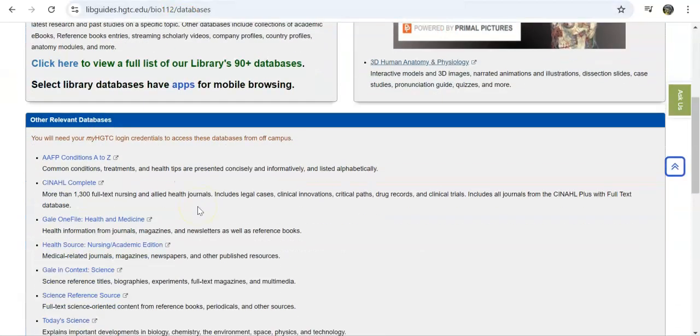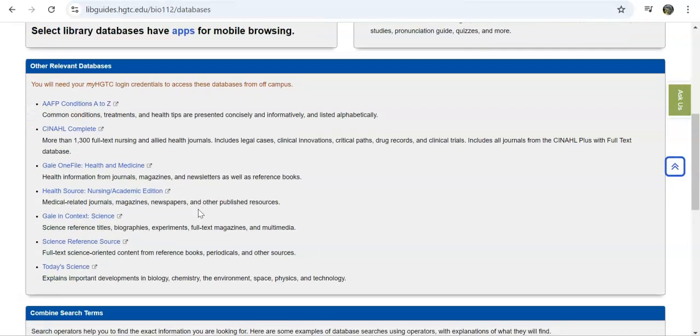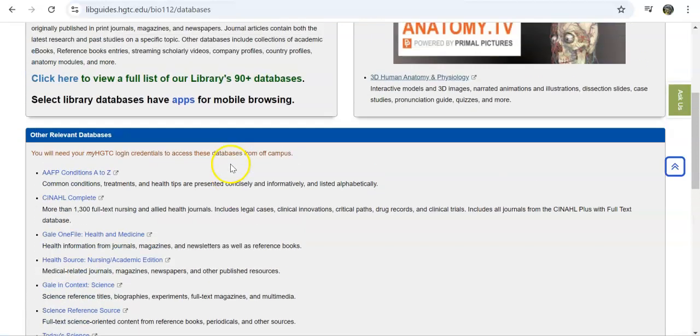A little bit further down on the Databases tab, you're going to find a few of the library's other databases, and these are the ones that you would think of traditionally with accessing articles. Two that may be of interest to you are CINAHL Complete and AAFP conditions A to Z. This one's great for getting journal articles, and this one's great for getting information about medical conditions.